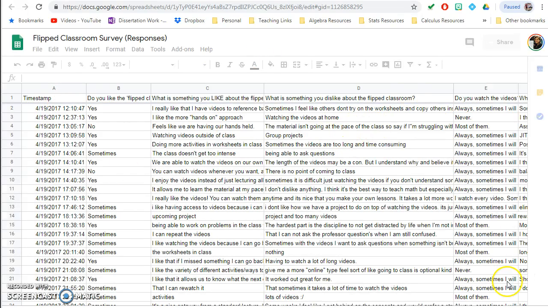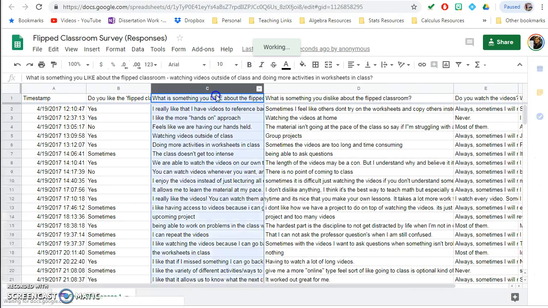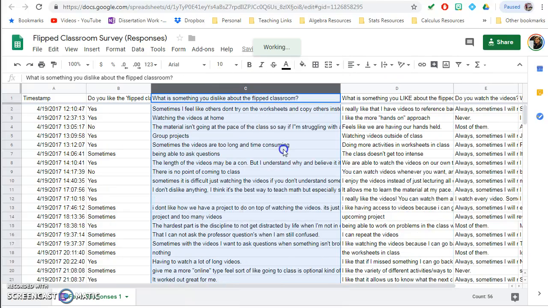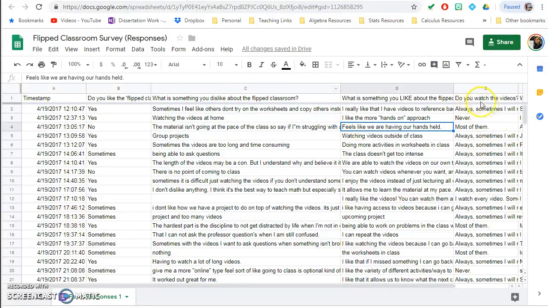Now this is probably similar to what it looks like for those of you who collected your own data. Obviously I had a bunch of qualitative stuff, so let me get rid of some of these ones that are just humongous. Oh, it doesn't like this, whatever. But you can see, do you like flip flash and so on.